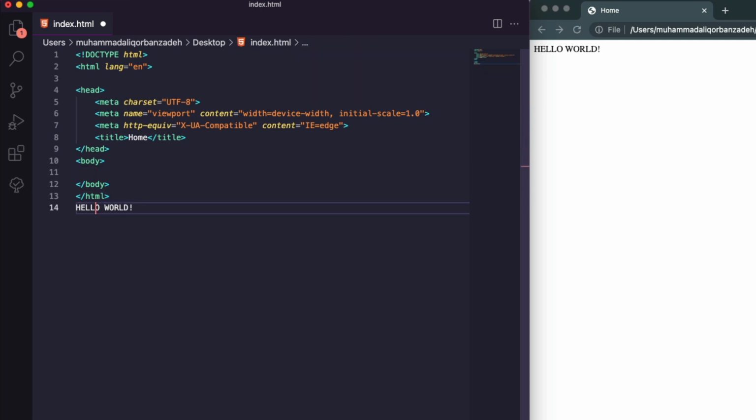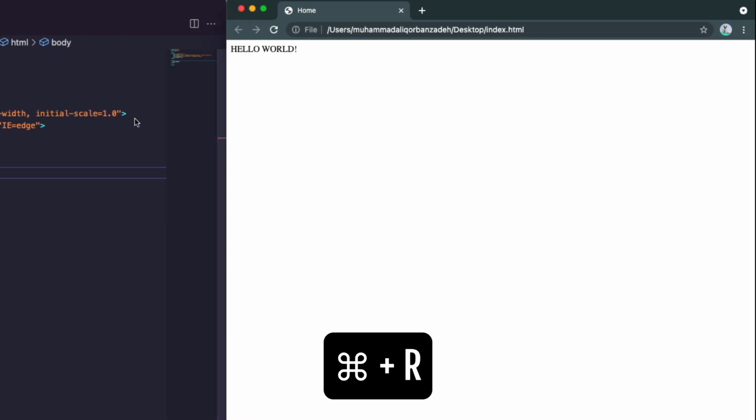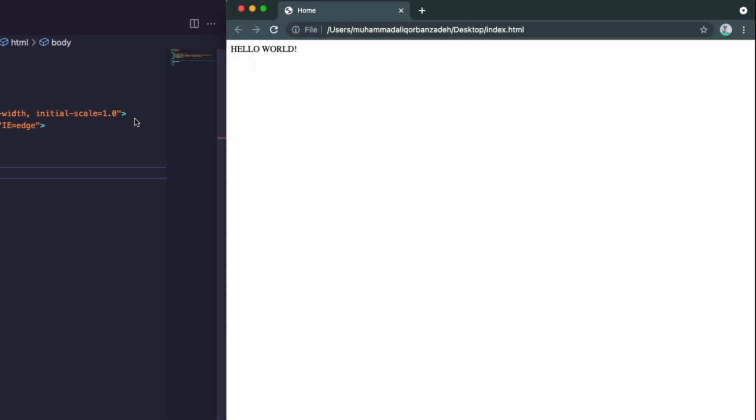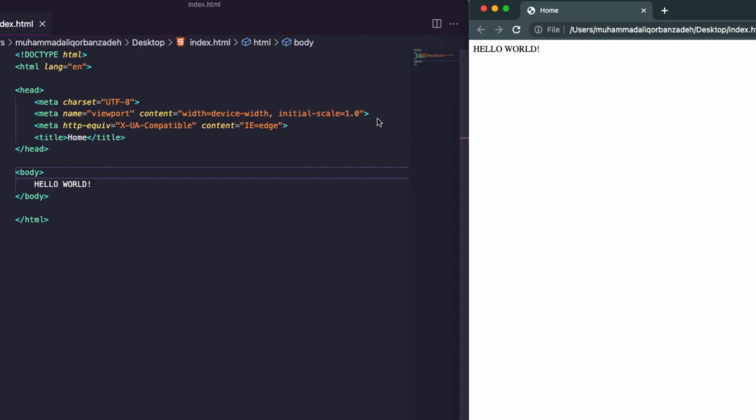Now on your browser, refresh the page, okay? There are some extensions for VSCode that will refresh the page every time you make a change in the editor. But because I want this video to be useful for everyone, even people who have never used VSCode before, I'm going to stick to the old way of refreshing the page.